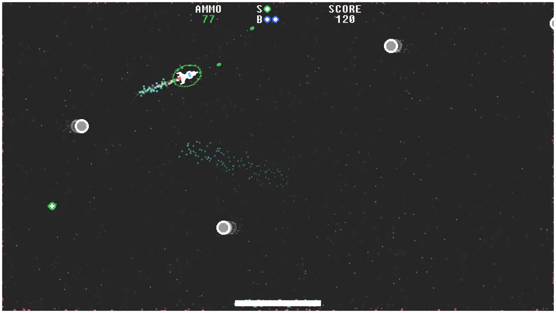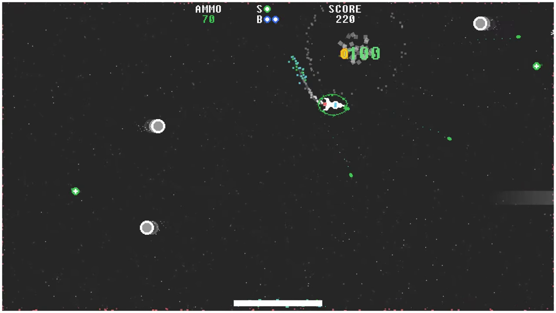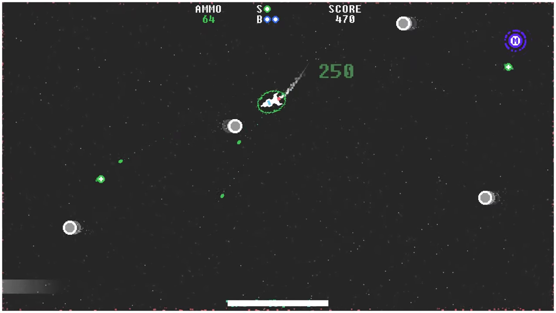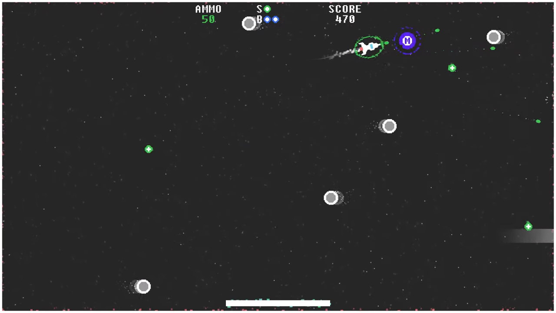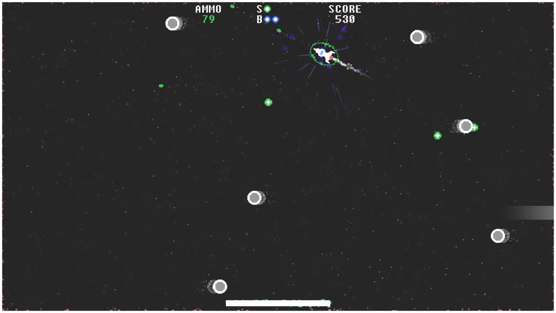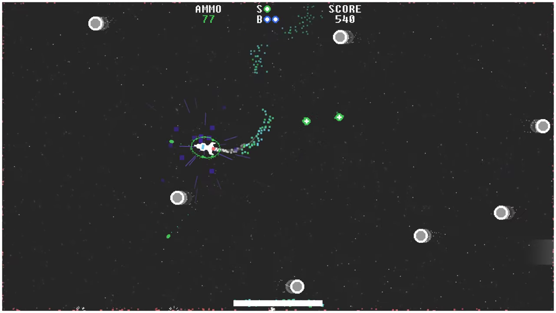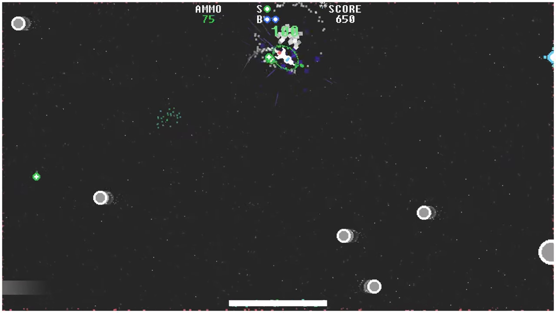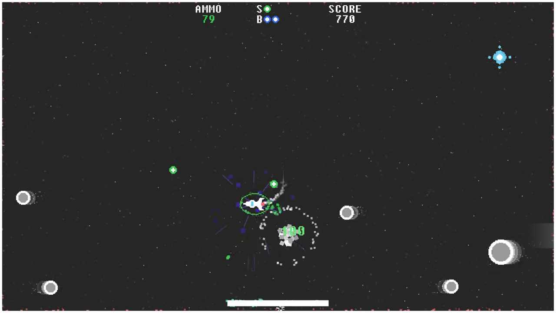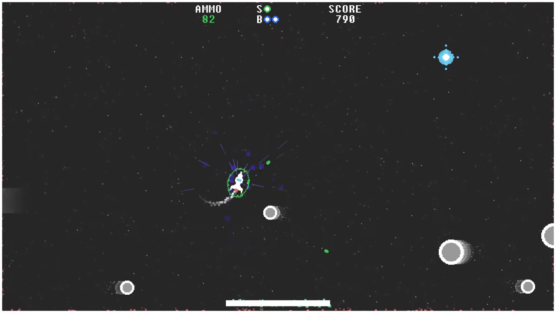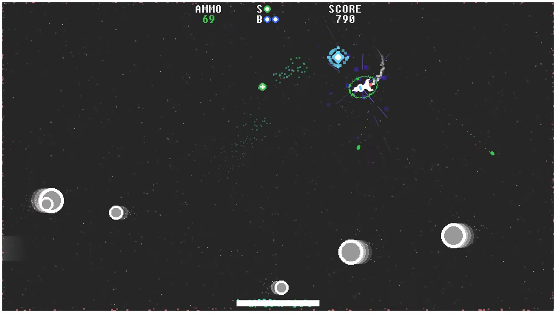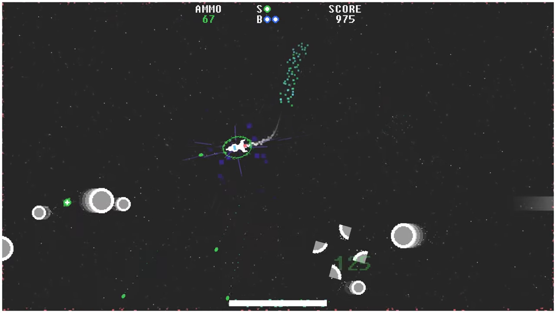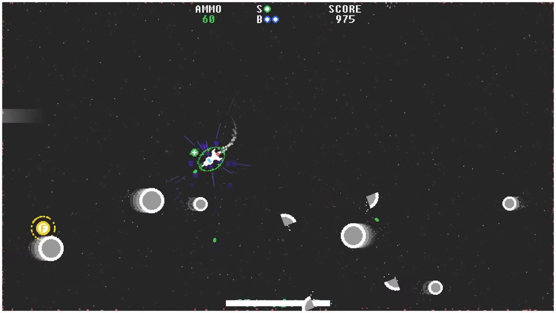I don't know if anybody's ever played Asteroid, but it's like Asteroids. Oh, power. Is it power up? Oh, it is. Magnet. I'm enjoying this little game. It's a fun little indie game. Power up. I don't know what that did. Oh, it's a shield.